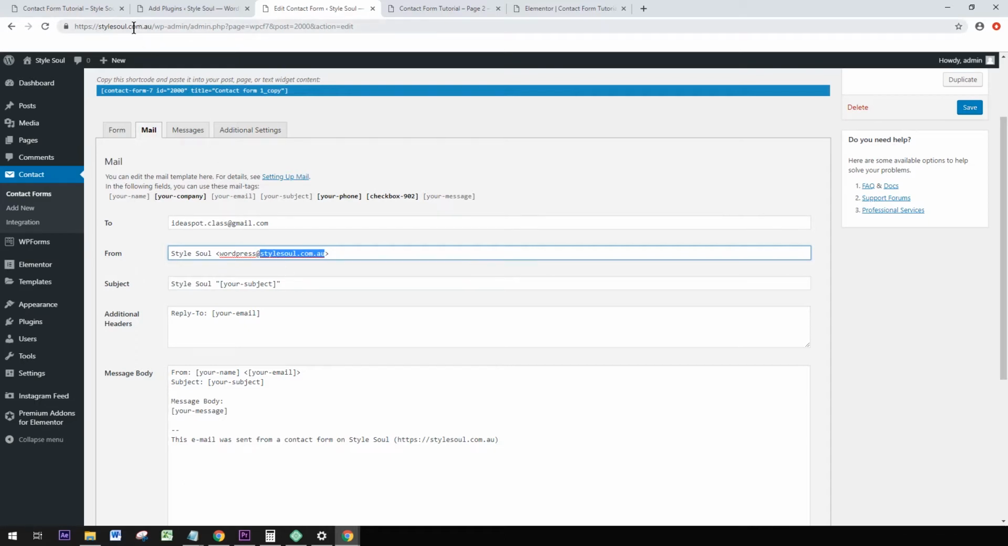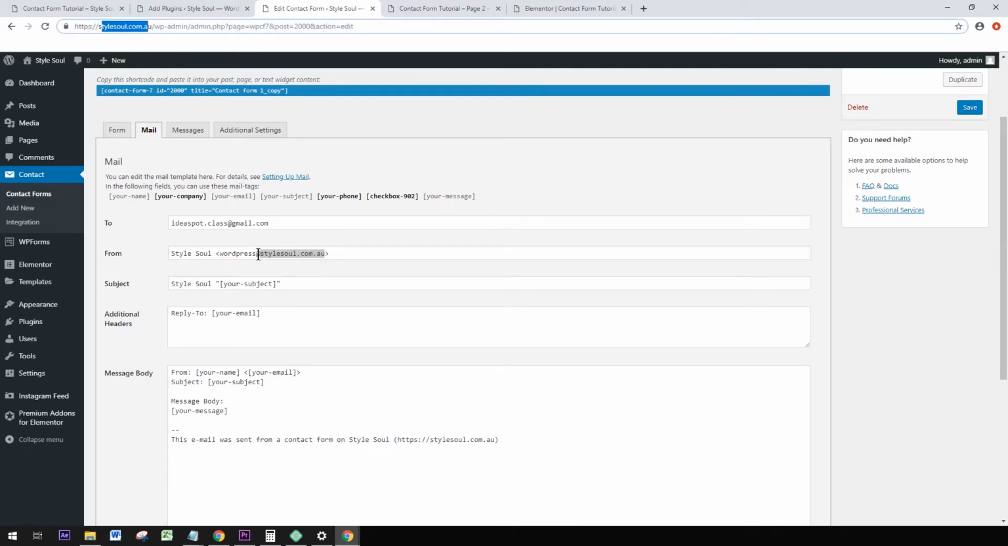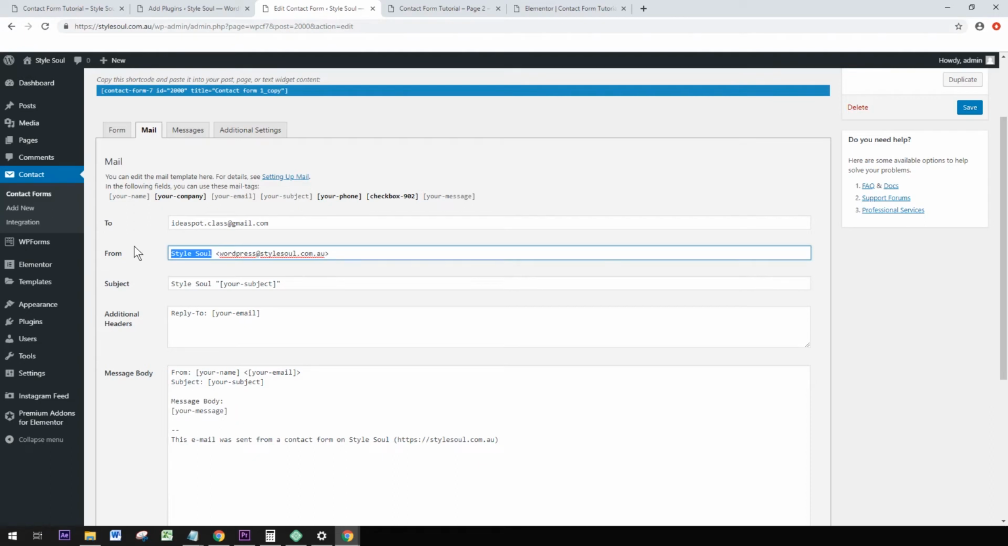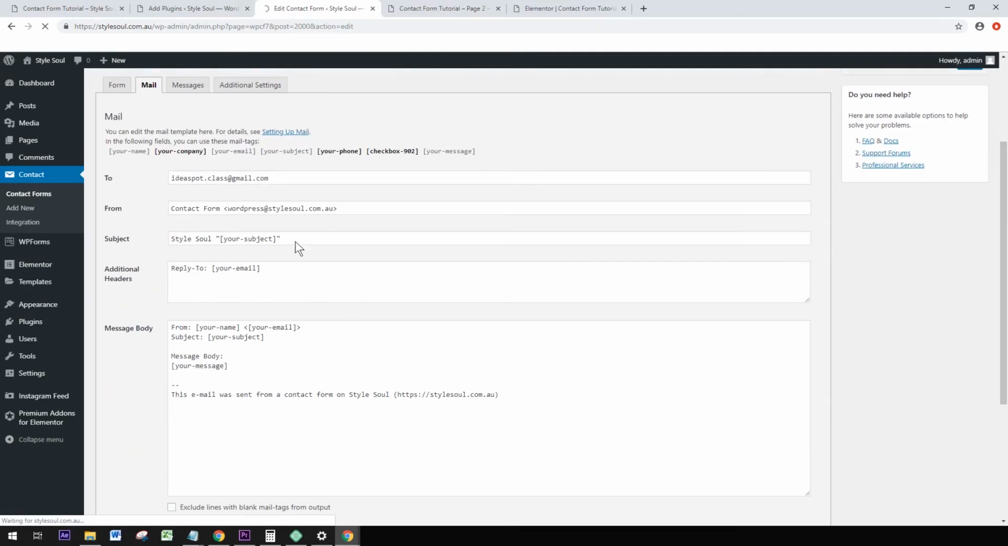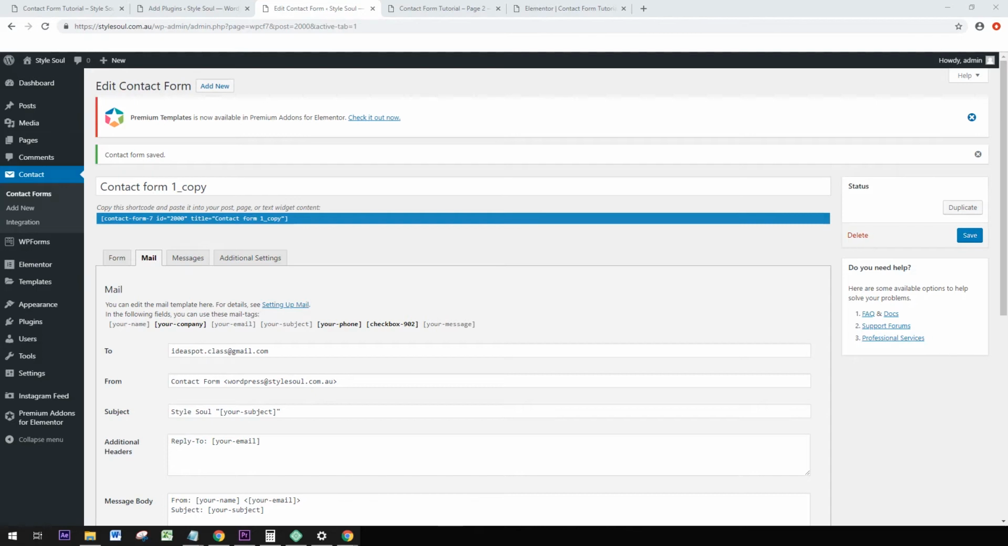So I'm working on stylesol.com.au. Make sure that matches your website exactly. So it will make sure that your email works properly. It doesn't end up in spam or getting blocked. So I'd maybe just call that contact form, so when I see the email in my email box, I know it's from my contact form. But that's all you need to do to get that working properly. Click save. And let's get back to Elementor and check how this has all turned out.